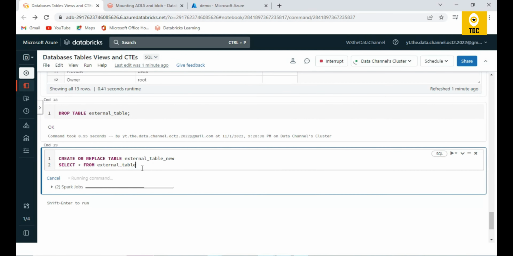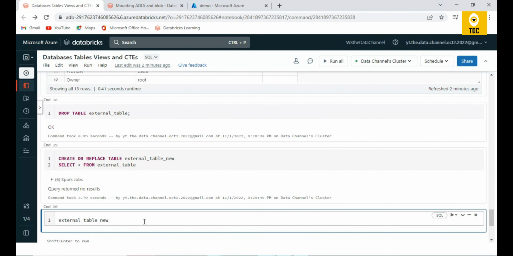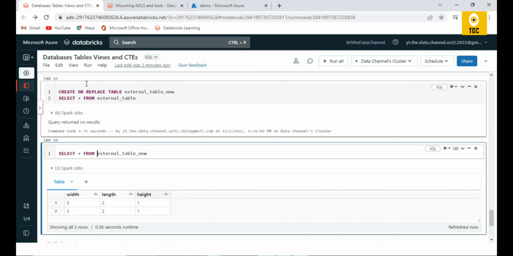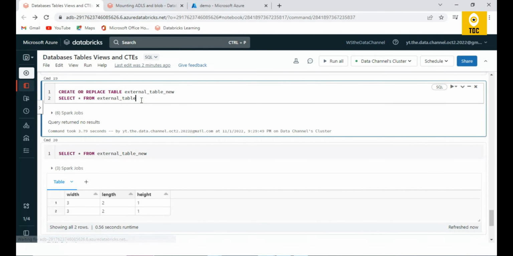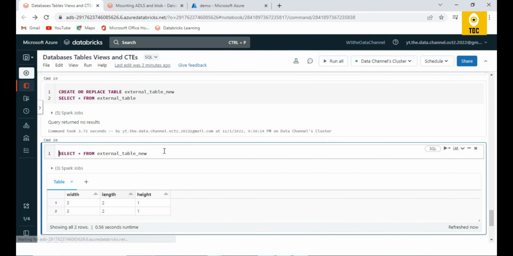If you observe closely, I have not given any particular schema for the new external table while creating it. It will take the schema of its parent table, that is the external table. So if I do a select star from the new table, you'll be able to see the records, and you are also able to see the schema is created for that. If you execute one more time, you will be able to see multiple records. So that's how we can also create a table.